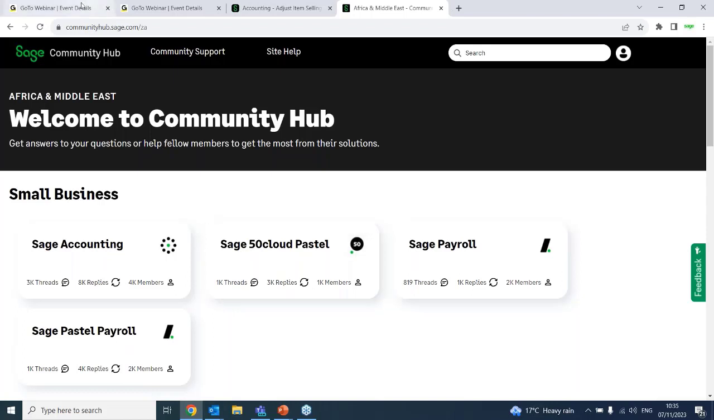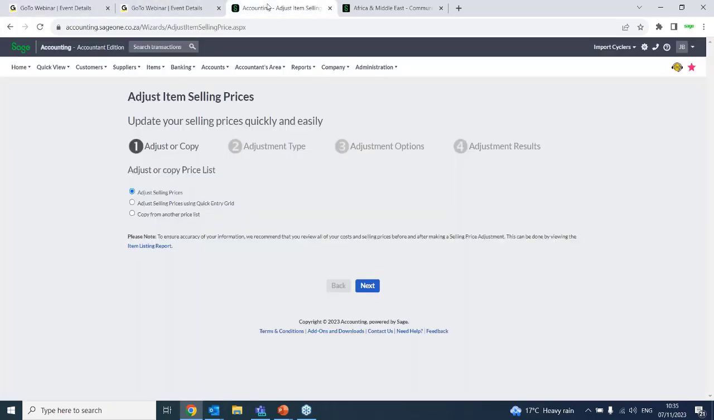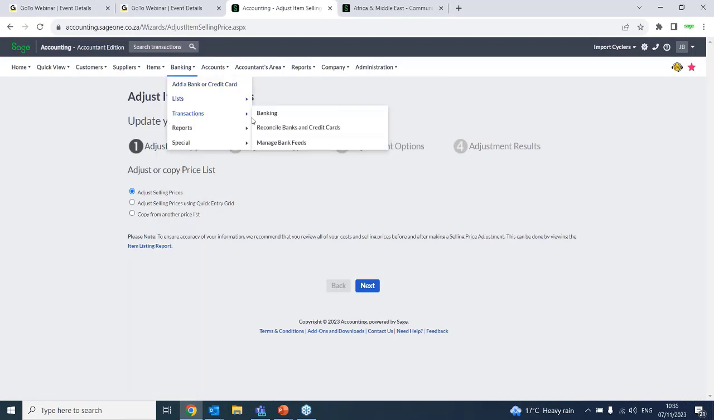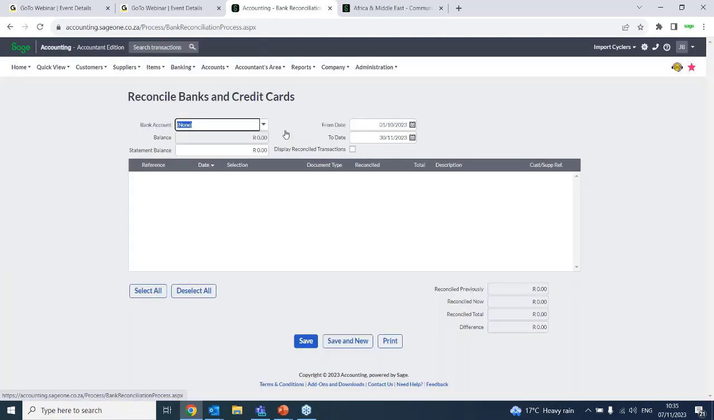Otherwise, guys, the next webinar that I'm going to be doing is going to be on bank reconciliation and how it works for our Sage Accounting, the online version. So we're going to go through banking and we're going to be looking at that reconciliation. What does it mean to reconcile? How do we reconcile? What means if there's a difference? What do we need to do?